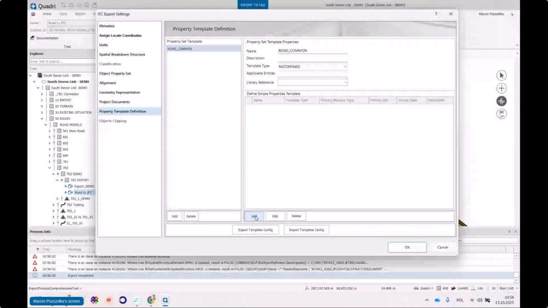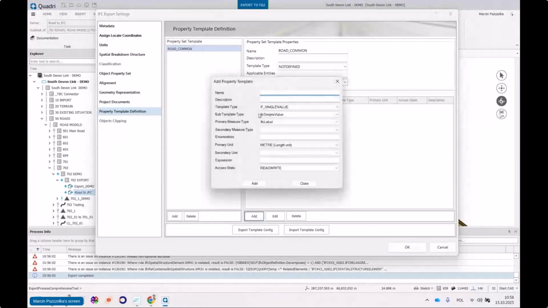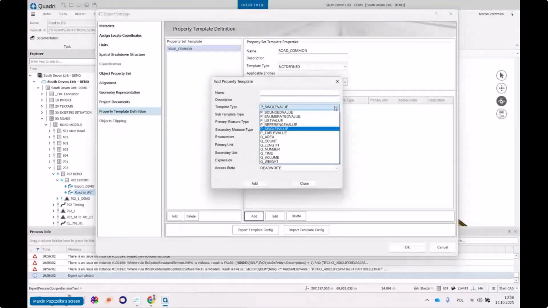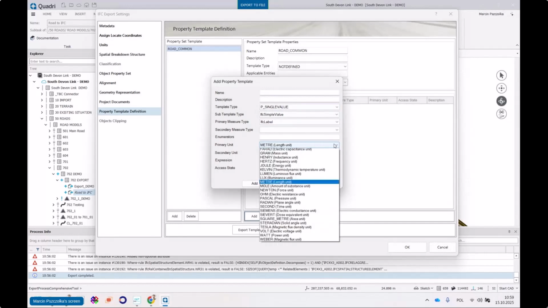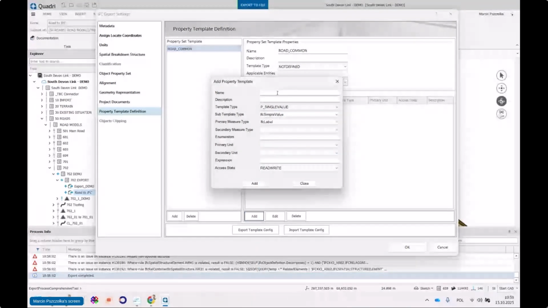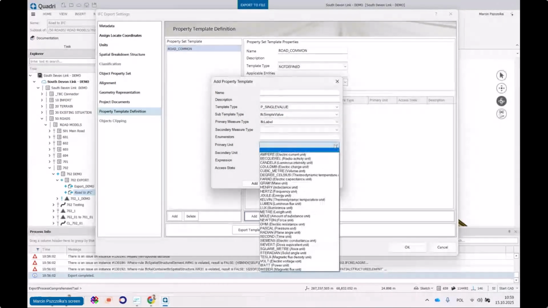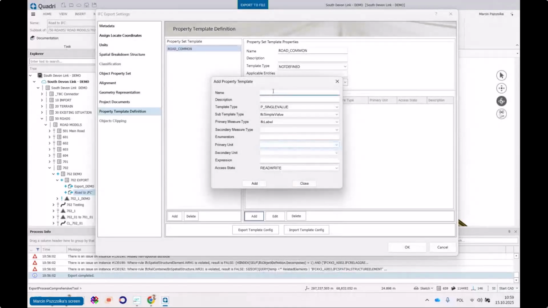Then you can start adding some properties to your property set. So I will just click add, and here you have to define how the data types will look like and everything you see here, but I will just do it very simple. Of course, you have a lot of definitions to try to understand, but for our case, I will just do it very basic.